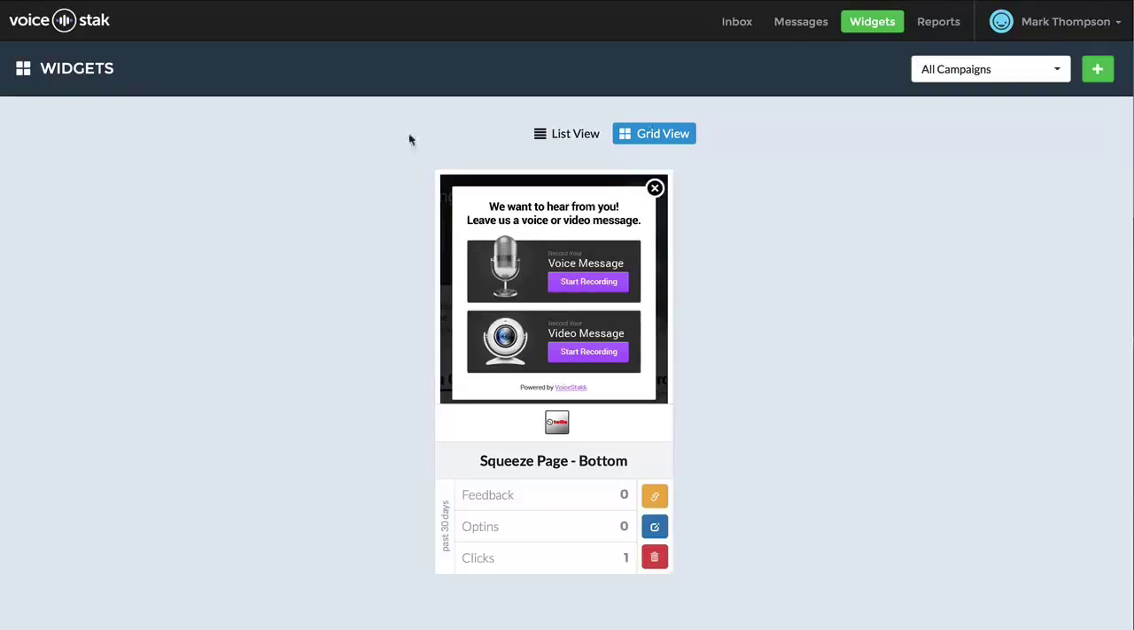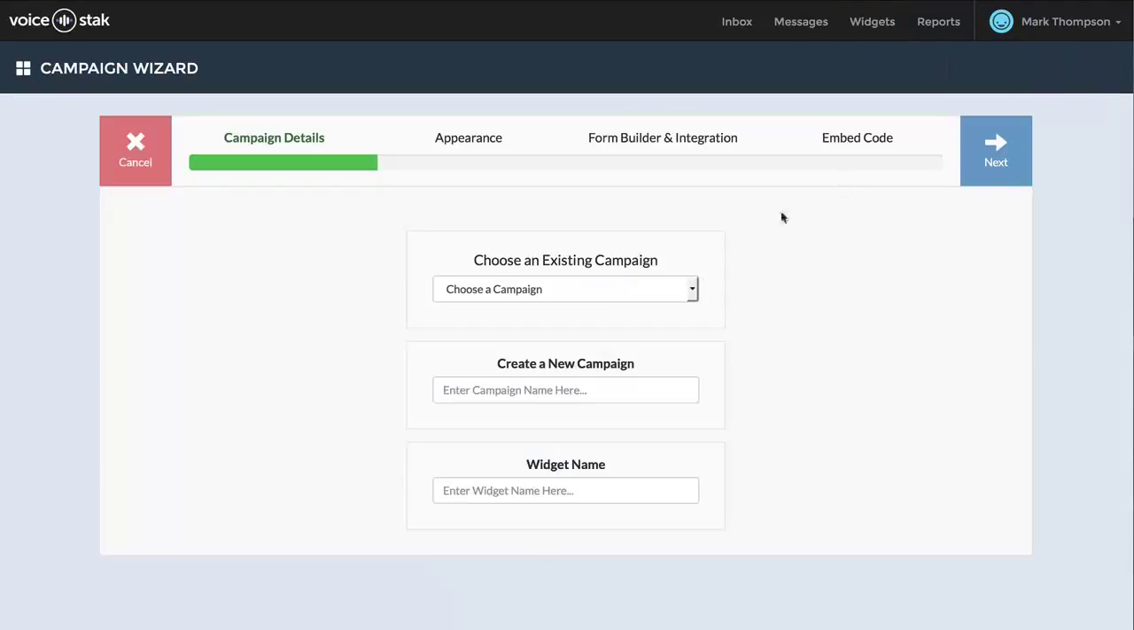So what I'm going to do is log in, and you're going to see any of the existing widgets or campaigns that you have already created. But what we'll do is create one from scratch just so I can show you how simple it is to do. So I'm going to click on this little plus icon.